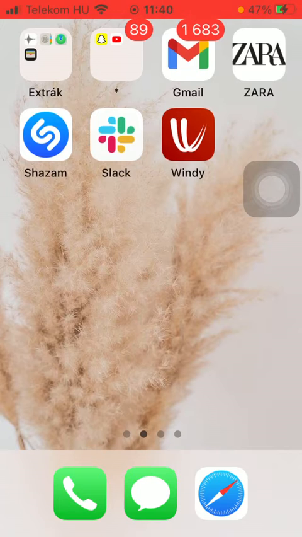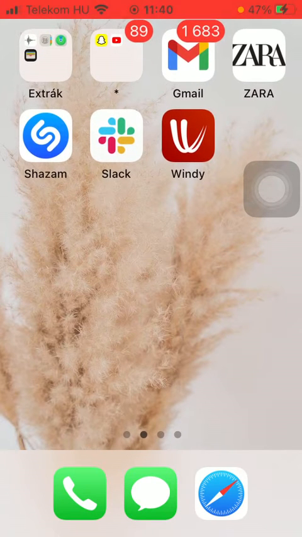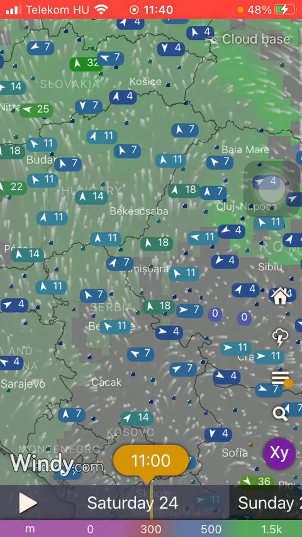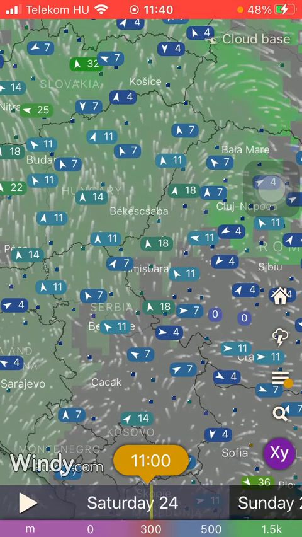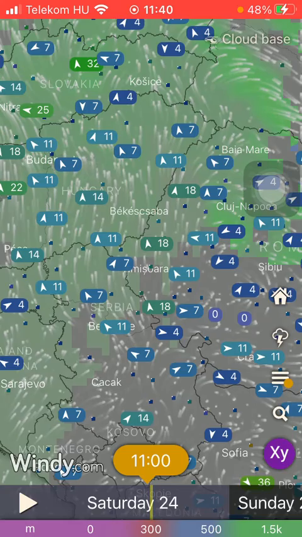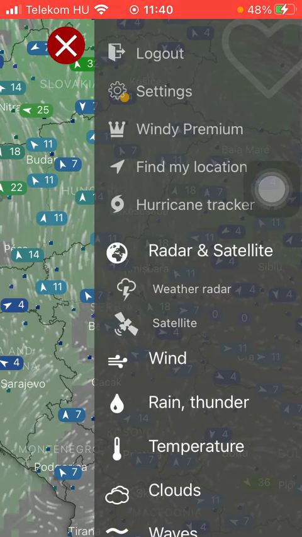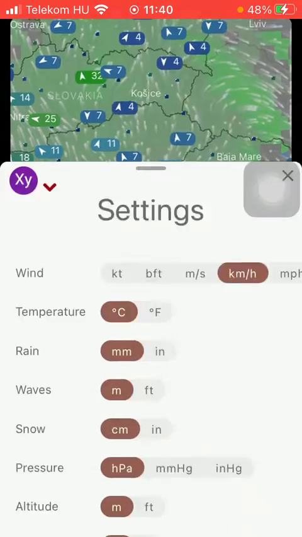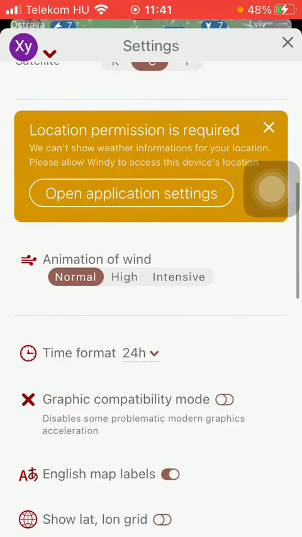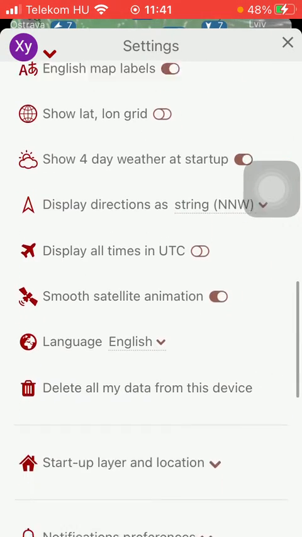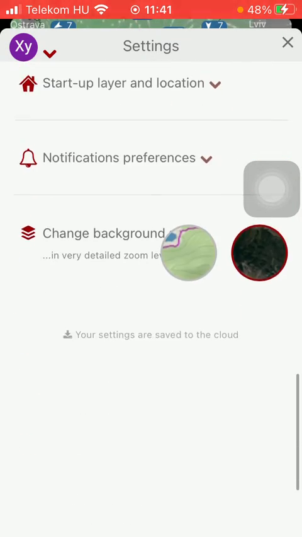So let's jump into it. First of all, open the application on your phone. Then you should tap on the settings section in the right side of the screen. Click on settings, scroll down, tap on startup layer and location.